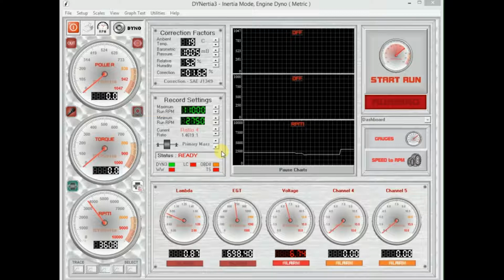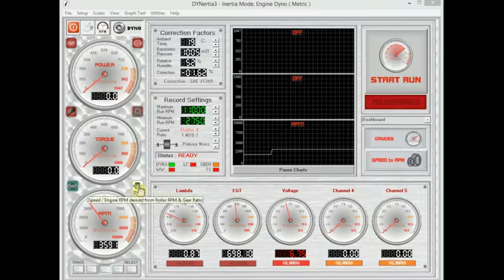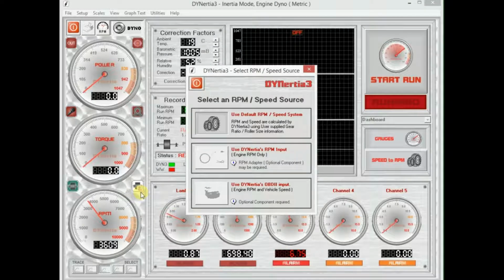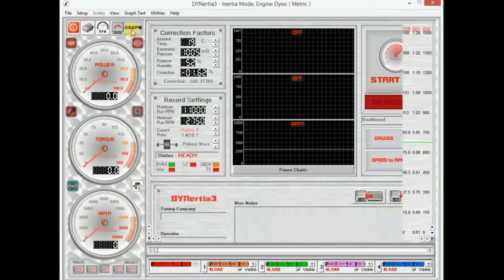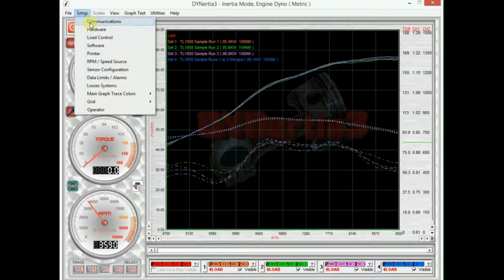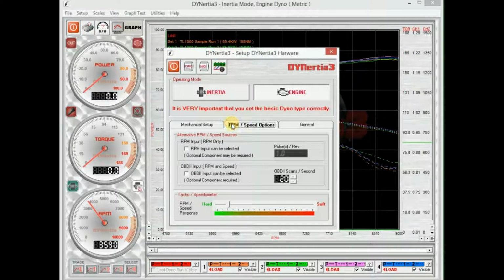So there's our software options that allow us to get the RPM in and display engine RPM. We also have hardware options. For this, this is where we're connecting to the engine. We need to enable this. Now you'll notice it's grayed out. I can't operate it. That's because we need to tell the system in our setup menu that we actually have an RPM device connected, such as DTec's RPM adapter, a device that can take a signal from the engine, clean it up and process it, and pass it on to the DYNertia hardware.